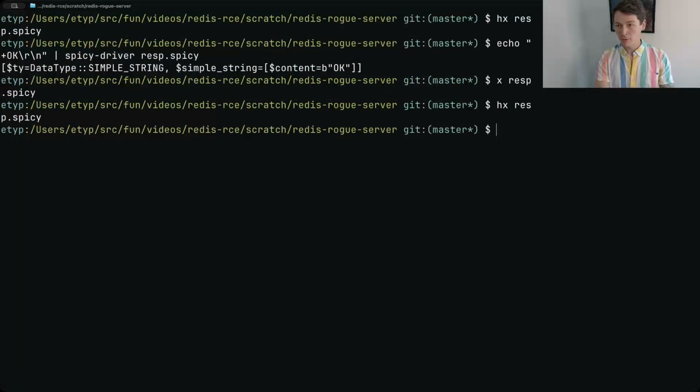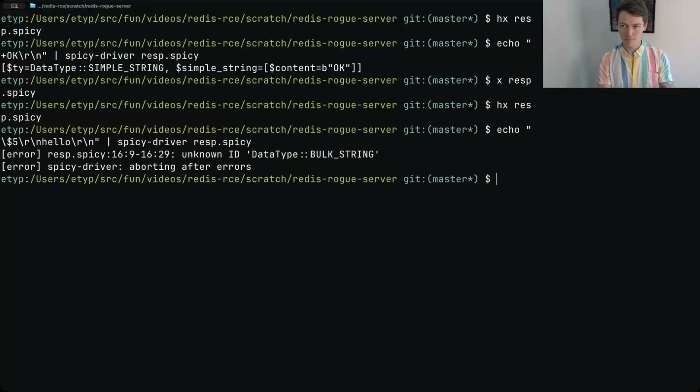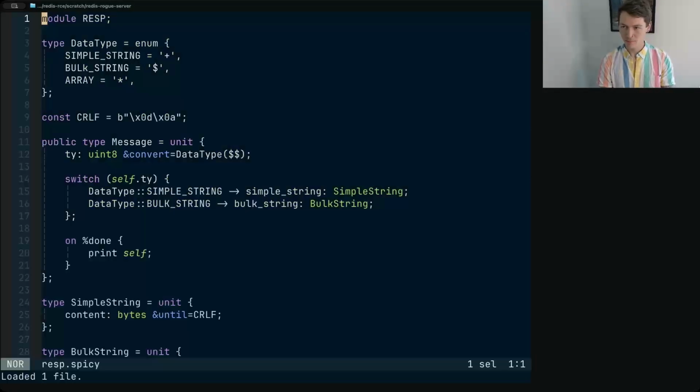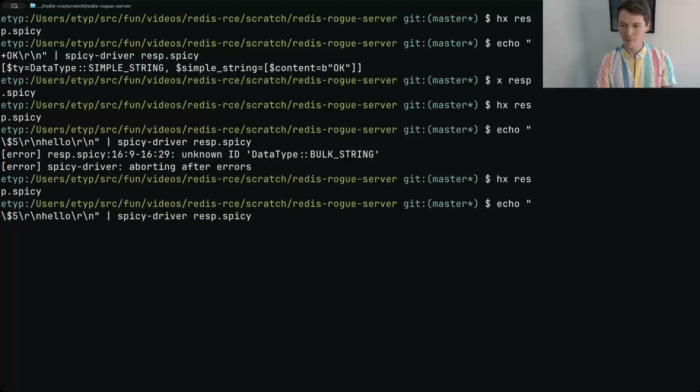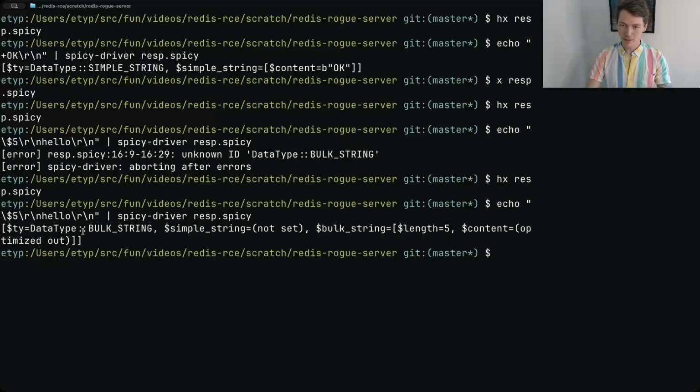Alright, and now we'll just test this where we'll send over a bulk string. So echo, we escape the $ sign, and then we say it's length 5, carriage return line feed, hello, carriage return line feed. And we pipe that into spicy-driver. Oops, sorry about this. That K is not capital. Alright, so then we pipe it into spicy-driver, and we get a bulk string where simple string is not set.